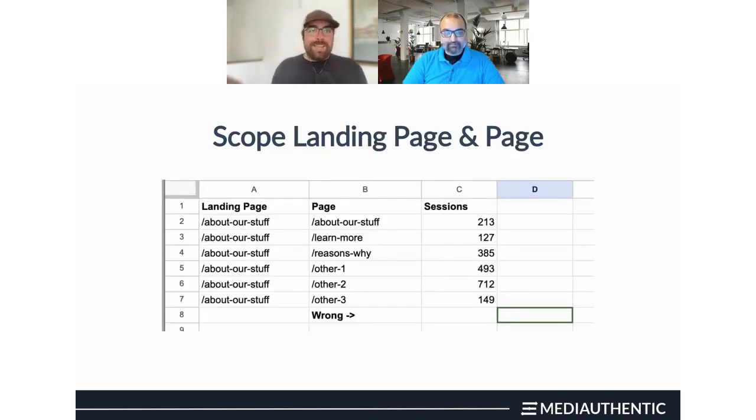But if we change that to landing page, it might work, right? But we've introduced another problem, which is what Ameet just said: if you add landing page and page to the same report, you cannot add up anything, because now you're saying how many sessions came from about our staff. They started their journey on about our staff and saw the page about our staff, or saw learn more, or saw reasons why. And so now this is just massively fragmented. We've asked the by question, saying I want this broken down by landing page, by whatever. And you're not summing that up. You're not adding those together for your life. You would never be able to do it.